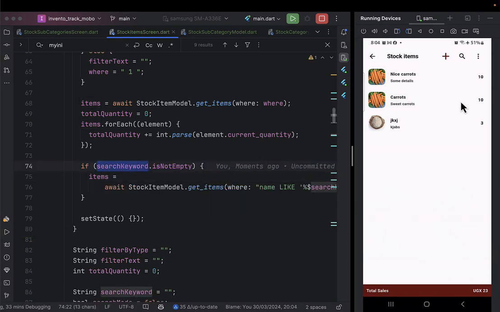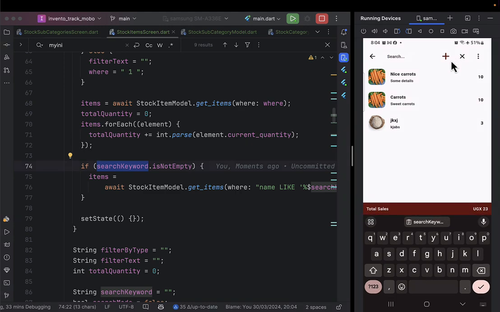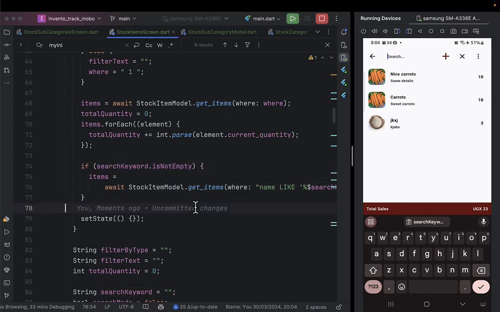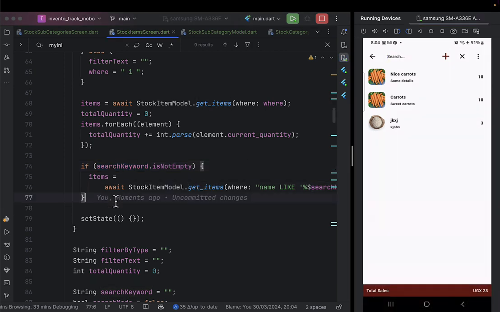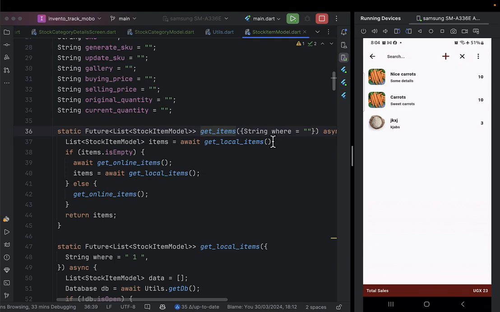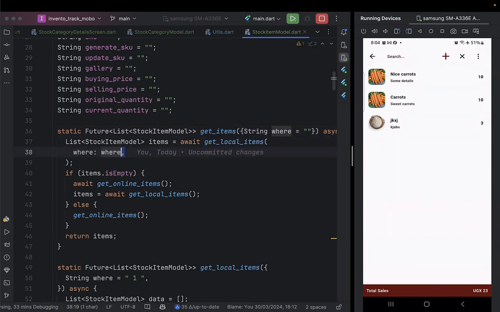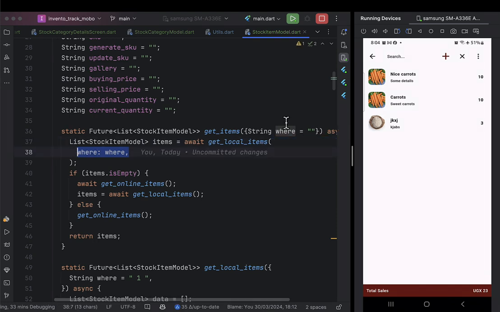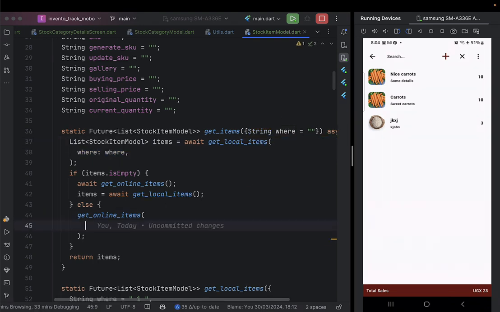Okay, so let's go ahead and try. So click here and then search. Nice, carrots. Okay, it's not working because of our generator. We need to add the other queries in the get items. So let me go ahead and put on get items here. So we have to add here the where. I have to add it the where there. Okay, and also have to add here the where.